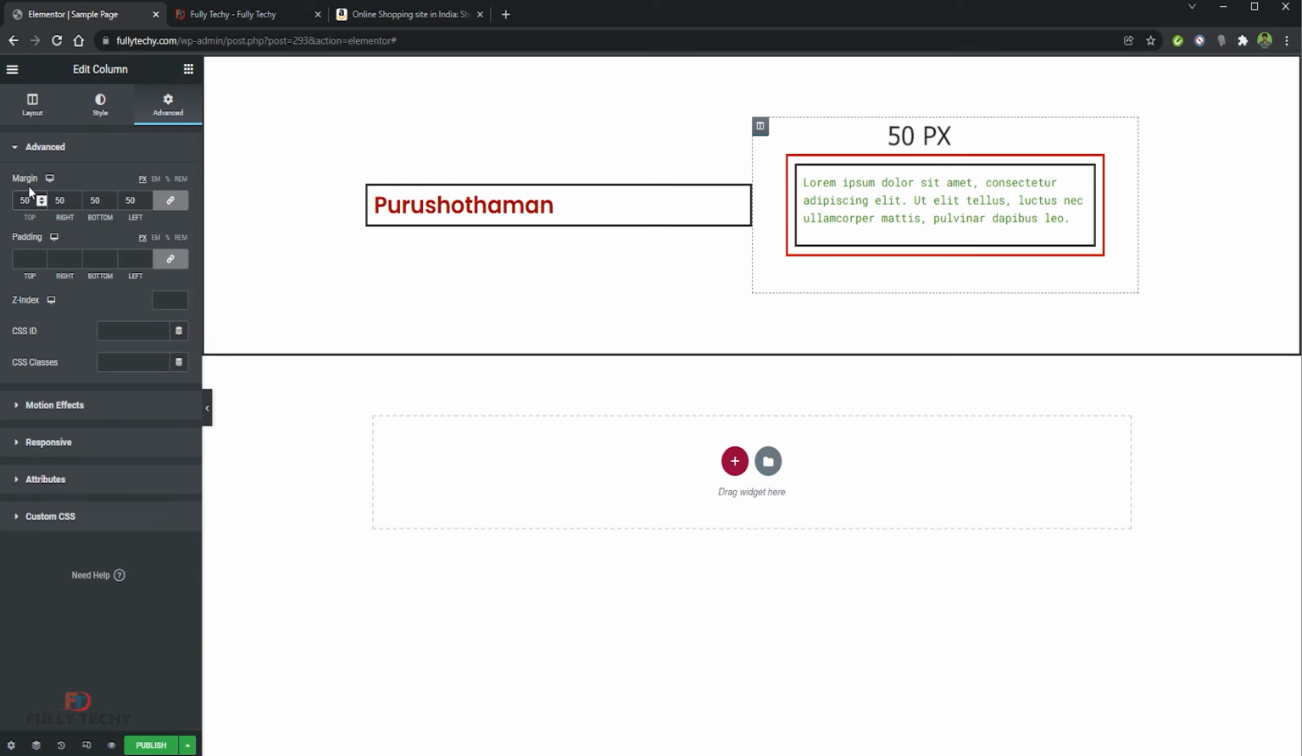Let me repeat it again. By adding 50 pixels of margin, I have added 50 pixels of empty space outside my column. So now you see our column is a little bit expanded. This happened because we have added 50 pixels of margin on all the sides. And now let's see about padding.